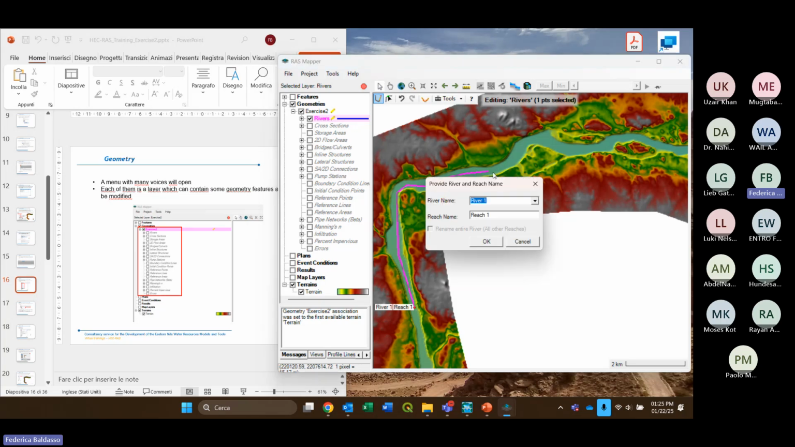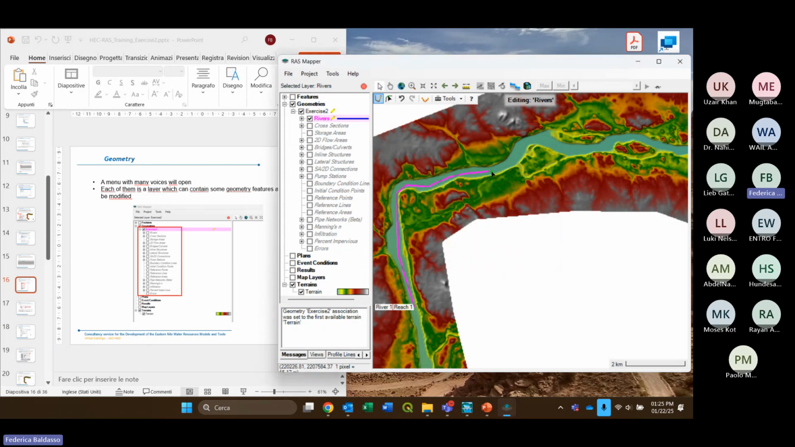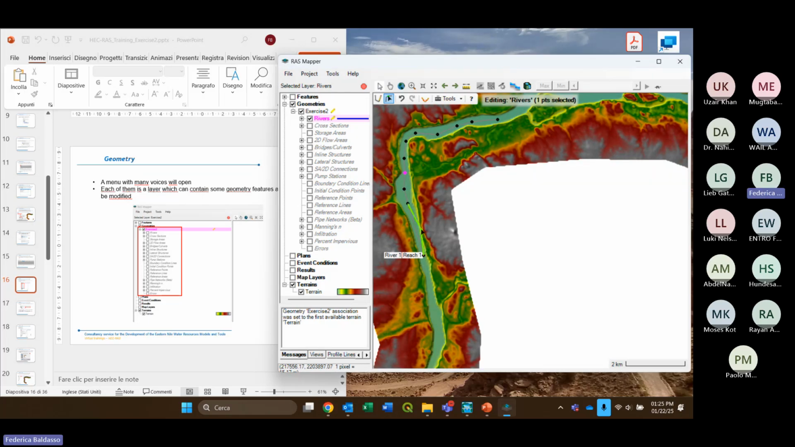When you double click, it will ask you to set a name of the river and of the reach. This is just a test. I'm not going to save this modification. It's just to see. The second button is the edit feature button. If you select this one, then you can select some existing feature. And if you double click on it, you will be able to modify it, maybe changing the vertex of this polyline.